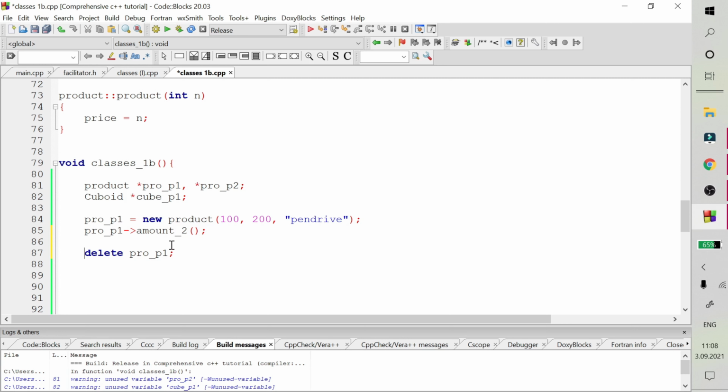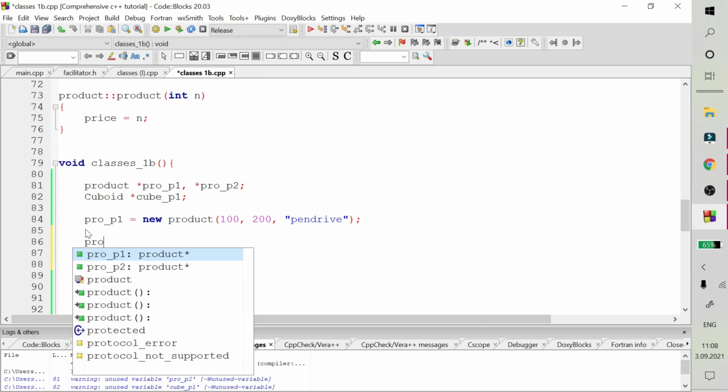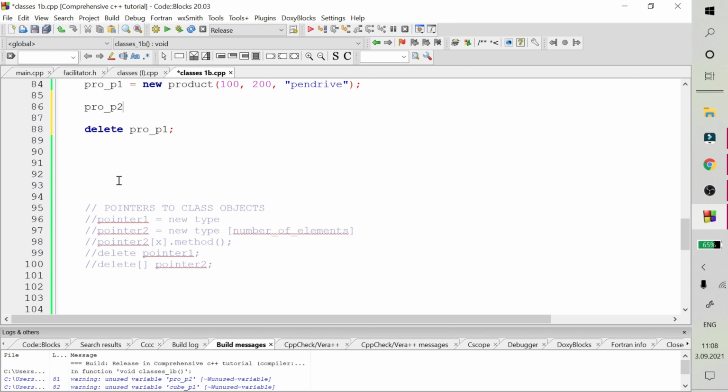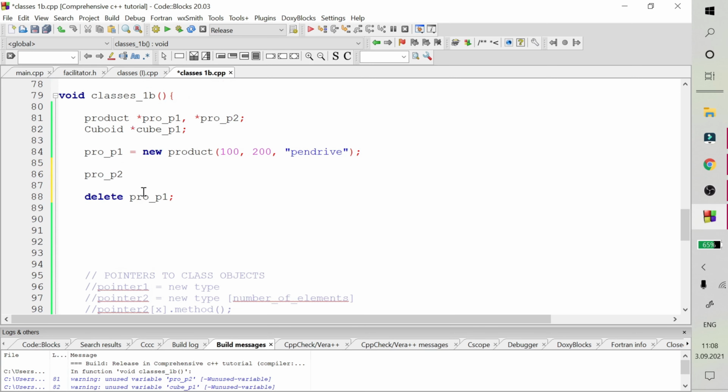Right. Now, the next thing I would want us to look at is another thing. So let's say that we want, still on dynamic memory. Now, I want to use pointer 2. So the syntax is pointer 2 will point to a new and then type. So pointer 2 will point to a new memory location, dynamic memory location of an object of the class product.